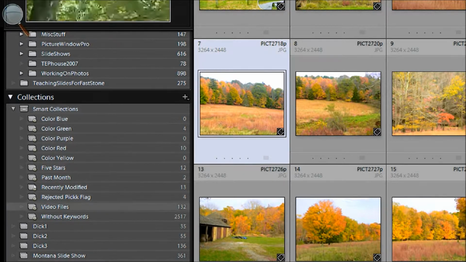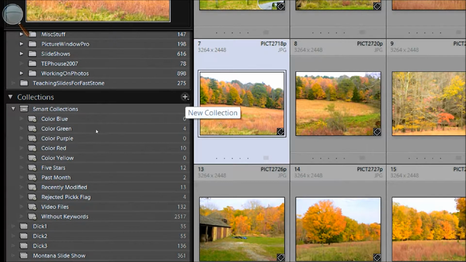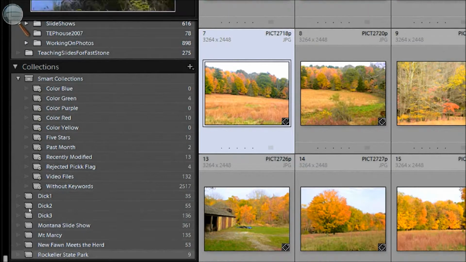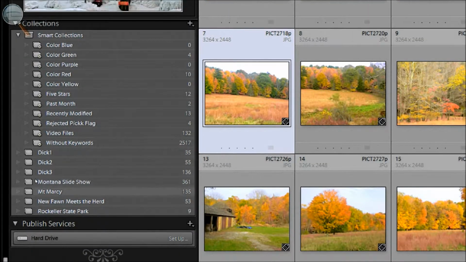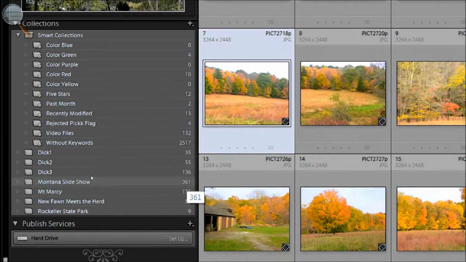You can create smart collections using any kind of rules you want by just clicking up here, and you can create regular collections. And I use regular collections for putting together slideshows. So for example, I did a trip to Montana. I went through and worked on the images, and I have narrowed it down to 361 good images. I just selected all the good ones and told it to save them to a regular collection. So if I want to get to the final version of these images in a hurry, all I have to do is click here, and all it's going to show me is the good images from that trip.